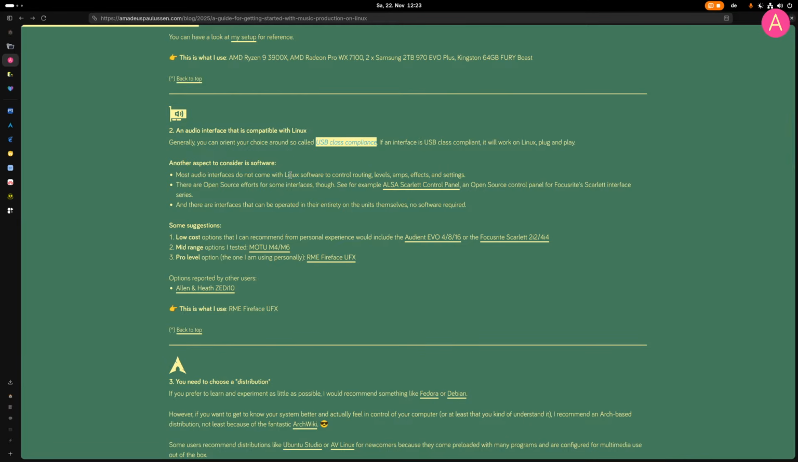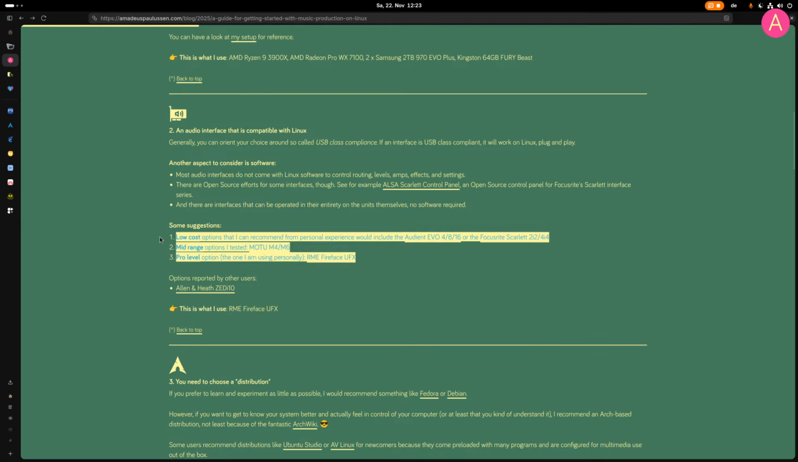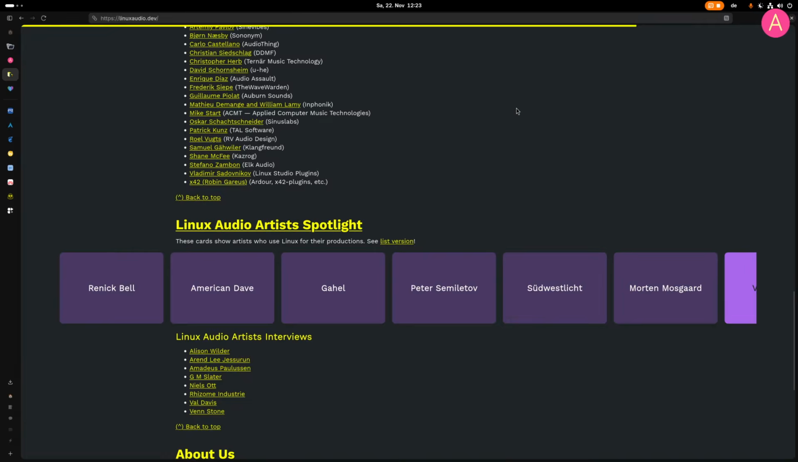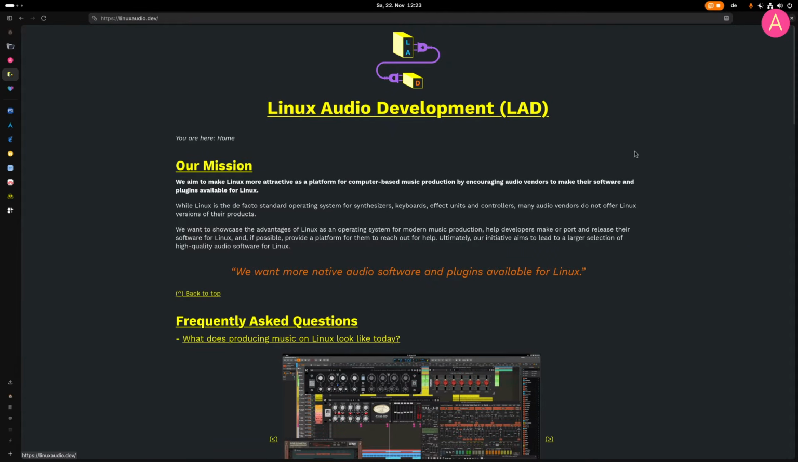There are some initiatives, for instance for the Focusrite Scarlett series interfaces, where someone developed a complete control panel and made it open source. So you have to do a little research on what you need, like if you want an entry level option, or something solid, or something really pro. I have listed here some of the options that you have available. And in the future, I also want to work on this on the Linux Audio Development website.